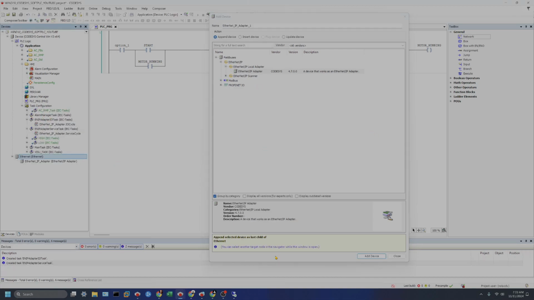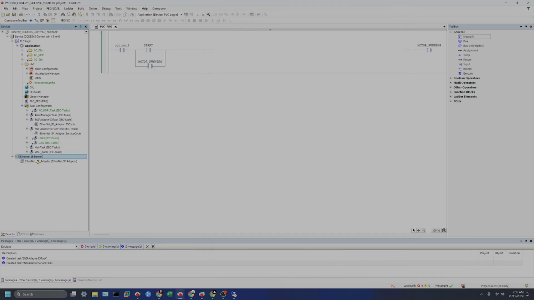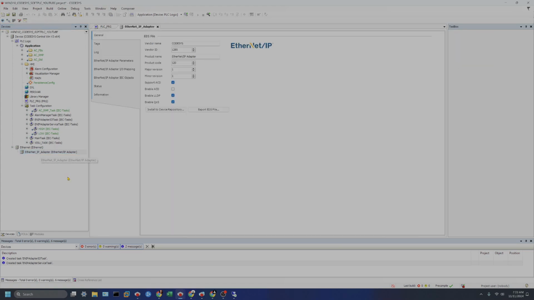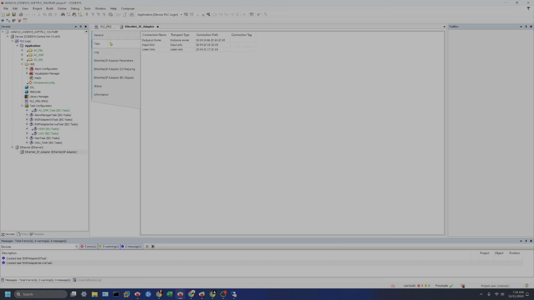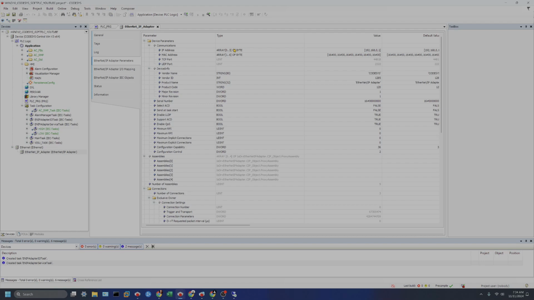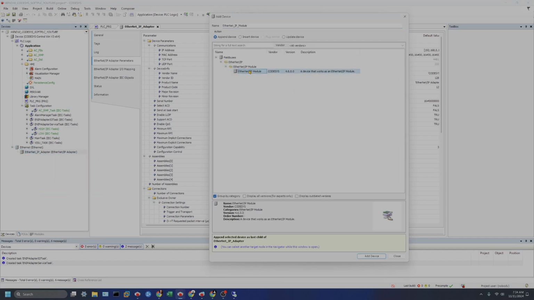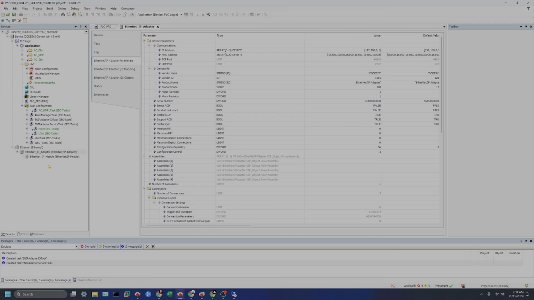CODESYS will automatically add the Ethernet IP adapters and tasks. And then here on our Ethernet adapter, we have CODESYS, we have installed a device or export. This is going to be really important here in a little bit. Then here you've got all types of parameters you can set, the IP address and everything else. It should just be this one here. Then we're going to add a device and then an Ethernet IP module. And we're going to set that there.